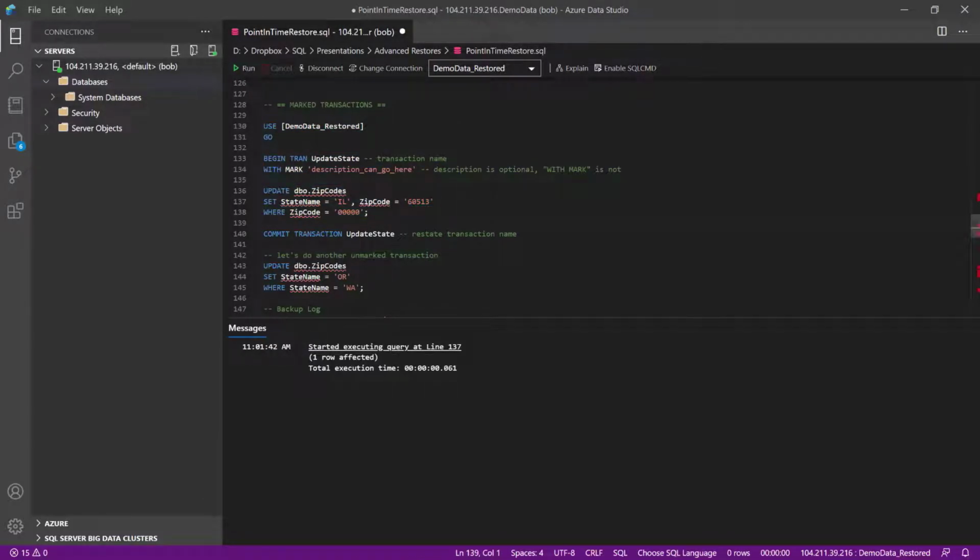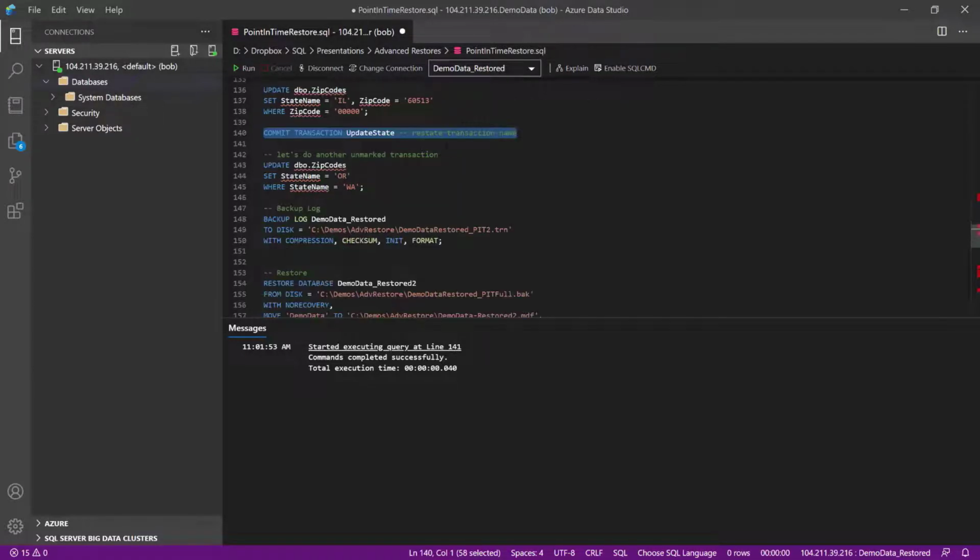When we're done making that change, we're going to commit our transaction, but because we started the transaction with a name, we need to commit it with one as well. So we have commit transaction update state. So now we've run a command within the context of a marked transaction.